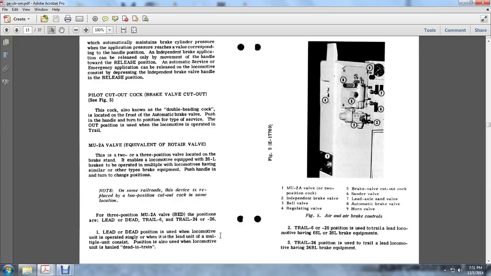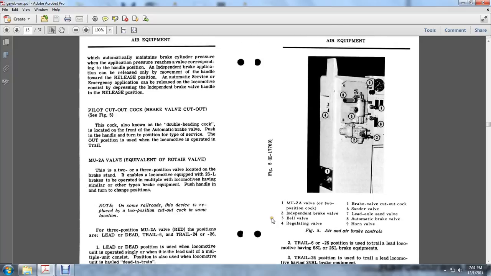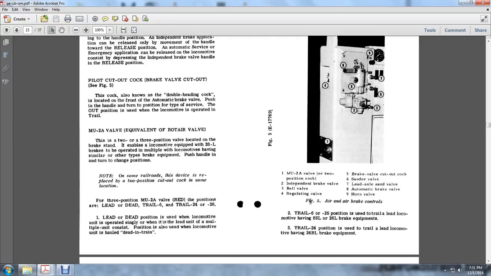Figure 5, the air brake controls. The components shown are: independent brake valve, bell valve, regulating valve, brake valve cutout, sander valve, lead axle valve, automatic brake valve, and horn valve.